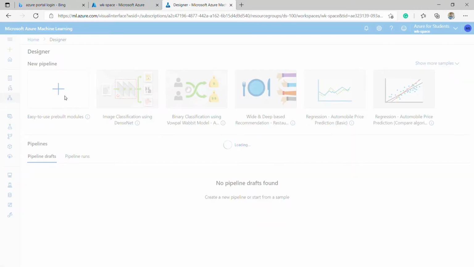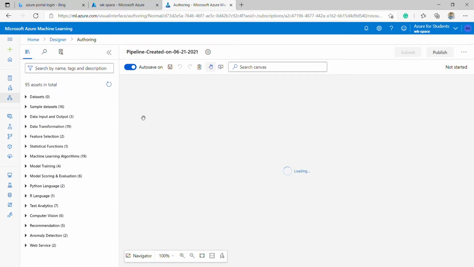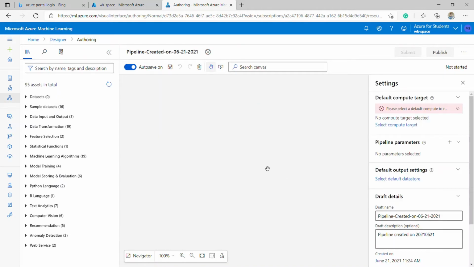I will go easy to use pre-built. Great. So from here, this is our canvas. This is the pipeline canvas. My work will be implemented on this pipeline canvas. So to begin, the first step is to import a data set. I'm going to be using a sample data set that is contained in Azure Machine Learning Studio.